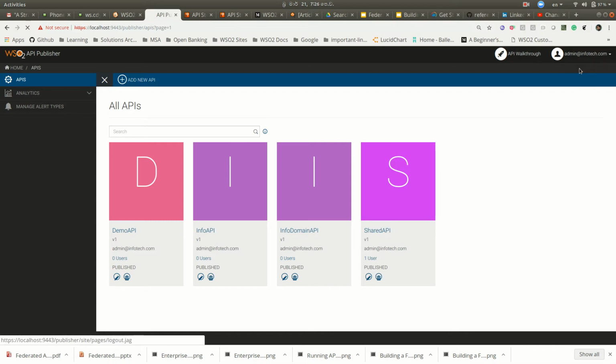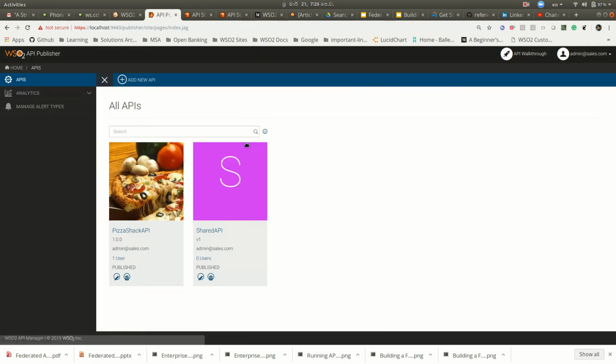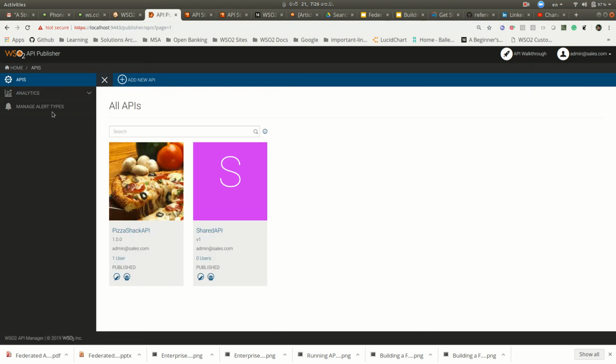So if I log into a different tenant, let's say admin@sales.com, I should only see the APIs created by this particular tenant. In this case, you can see these APIs which are created by this particular tenant.